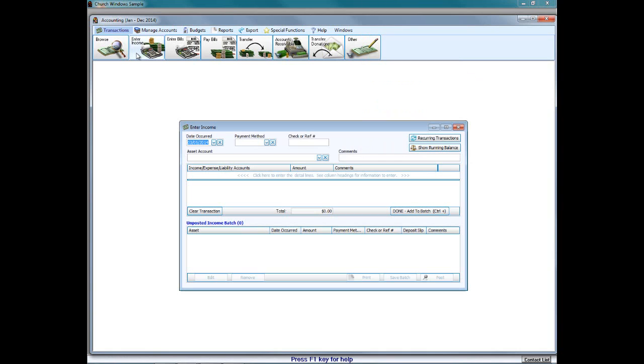Now, if you're using our donations module, then things you enter in donations you can transfer into accounting with just a few clicks. The programs integrate really nicely. Enter income in accounting would be used for non-contributory income. Money maybe from a cookbook sale, or money you take up for rental deposits, things like that. Anything that is not a donation or contribution from one of your members or visitors to the church.